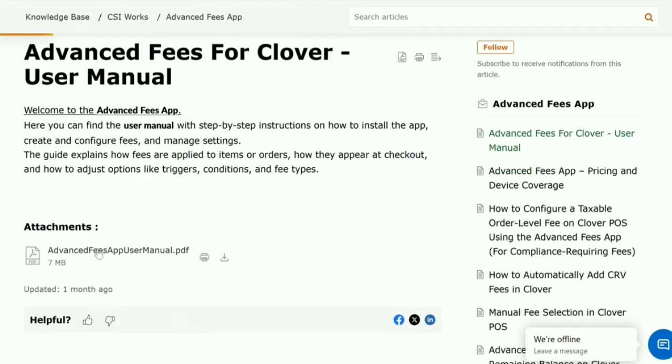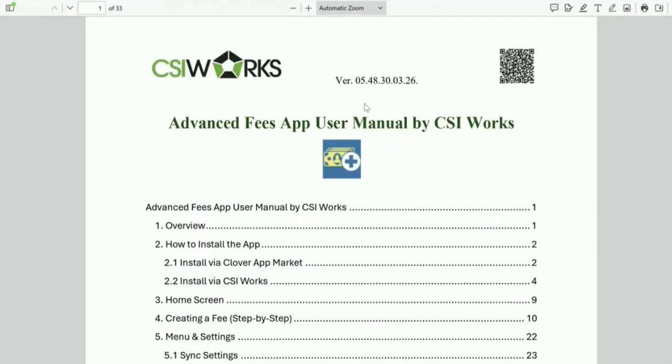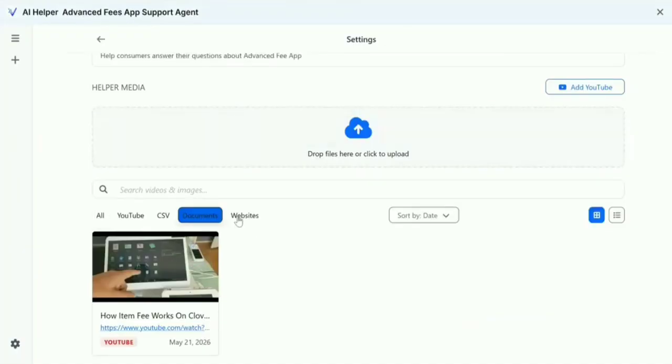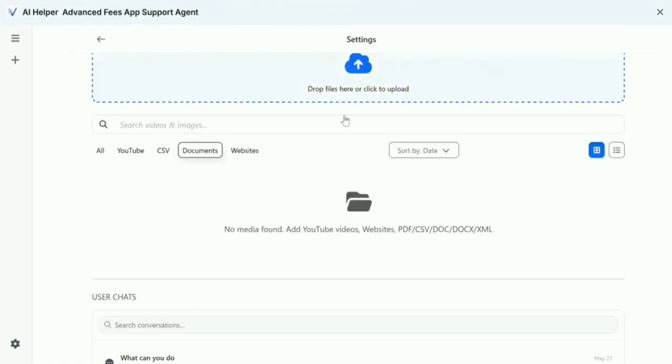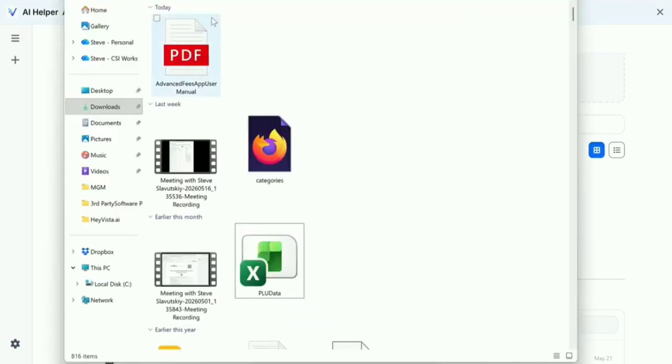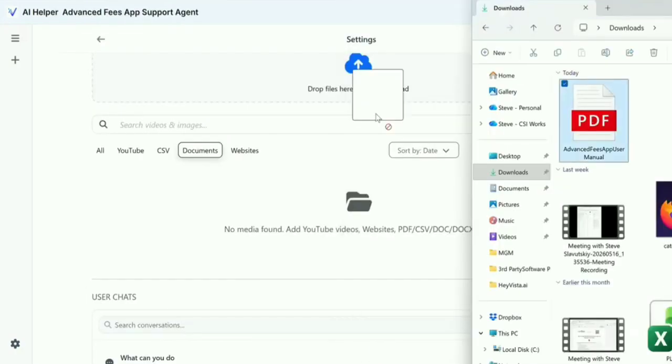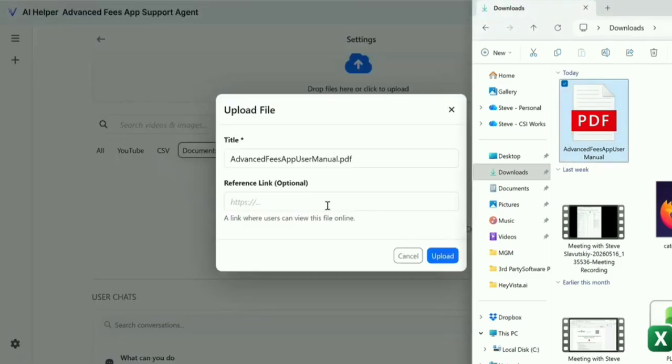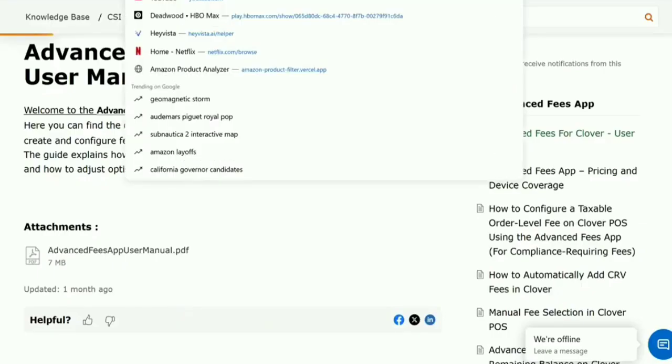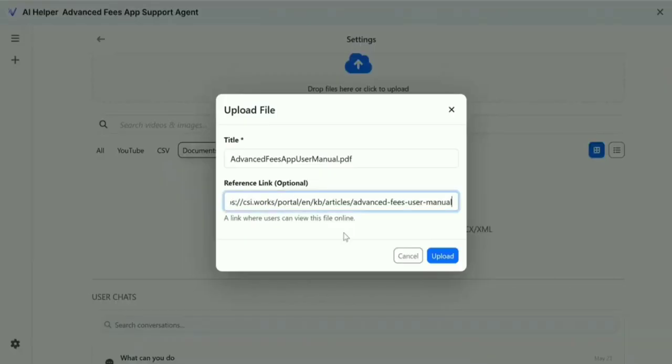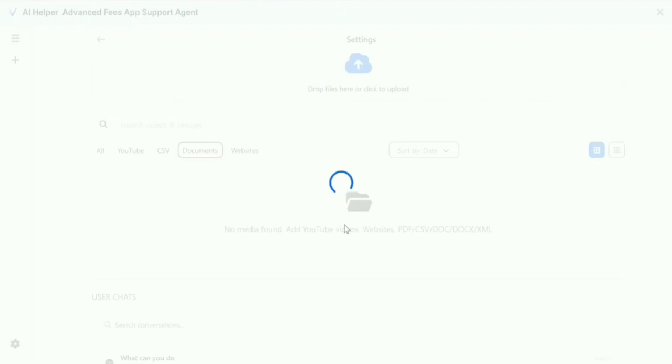Okay, and we can even grab specifically a PDF. So I want to grab this document here. All right, here it is, download and save. And we're going to come here, and in documents, we're going to drop the document here. So here it is, advanced fees user manual. And users can find this document here if they want to download it, like a reference link, optional. All right, and so here it is, and it's going to index.